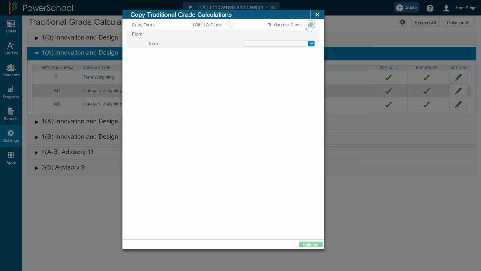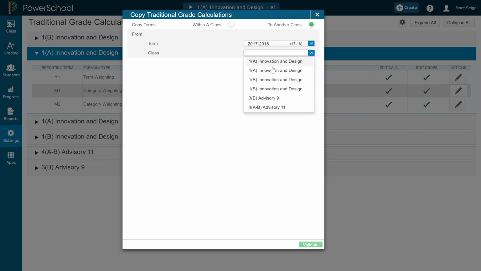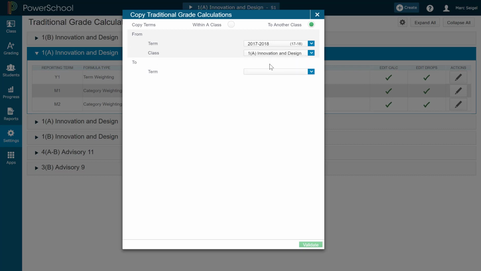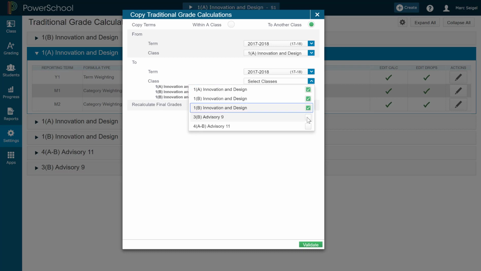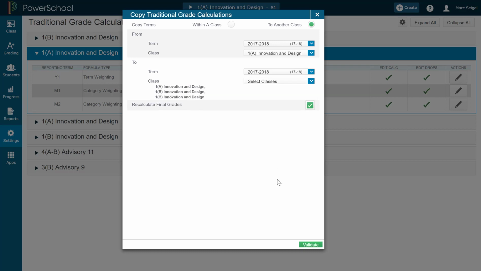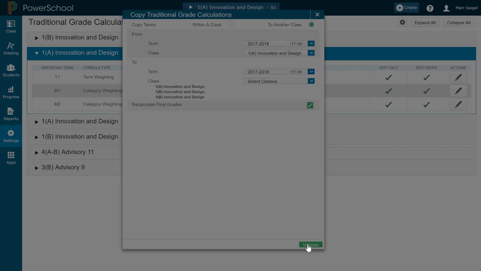Now I'm going to go to another class. So my term is this school year, my first class. Now I'm going to do my entire school year. This is the beauty of it. It doesn't matter if it's semester 1 or semester 2. I can copy it to all of my classes for this school year, and now I'm just selecting all my classes. It's going to go all the way down. Since my classes meet semester 1 and then a different set meets semester 2, I can actually copy my grade setup to both groups at the same time, which is a beautiful lifesaver for me. And I'm going to click Validate.